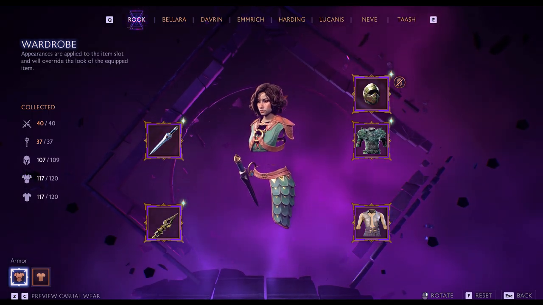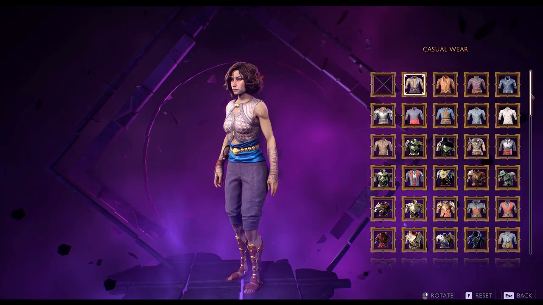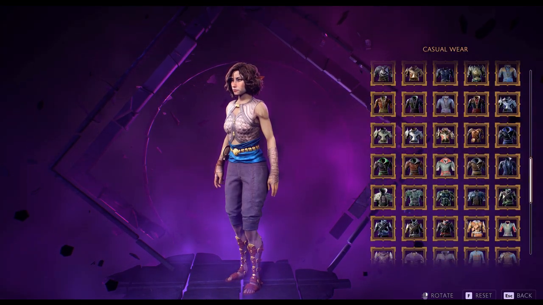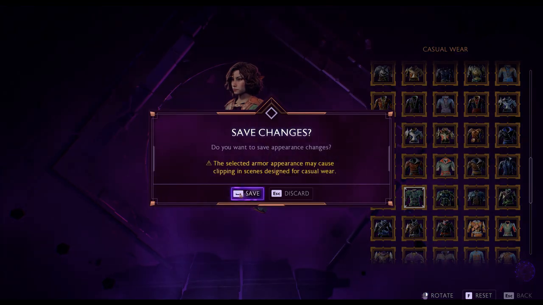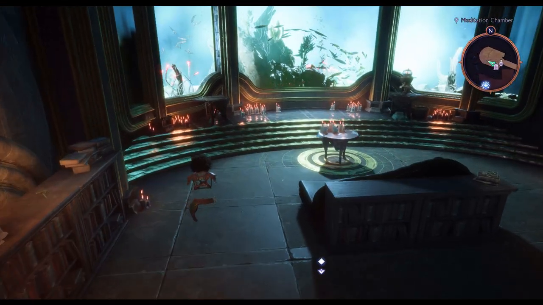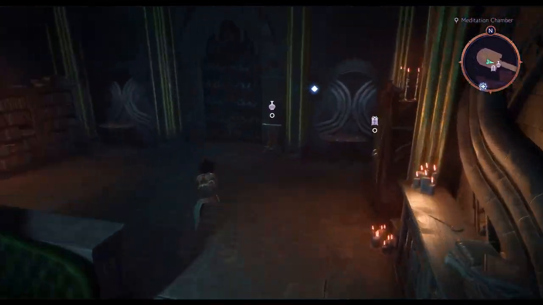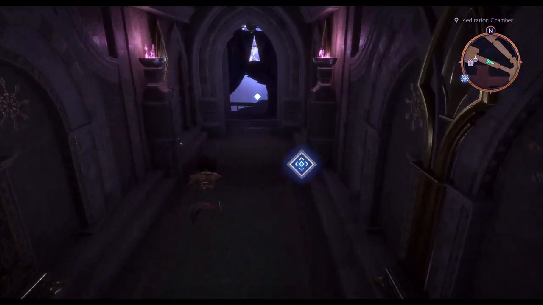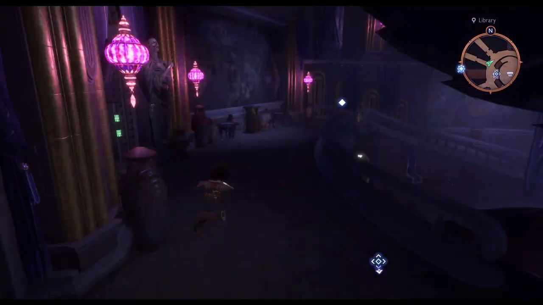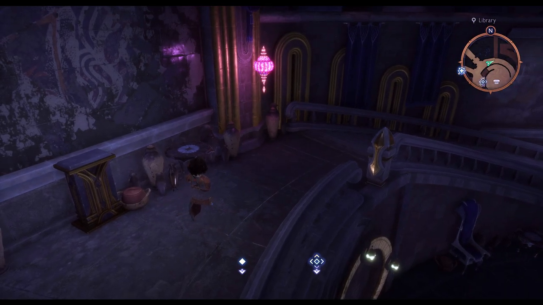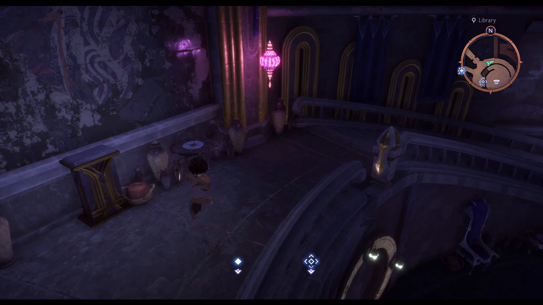And there we go. The game is now not crashing, which is one of my favorite things. I love when it doesn't crash. And we're just gonna wander a little bit. We're not crashing, we're having a good time. It was literally just the textures.